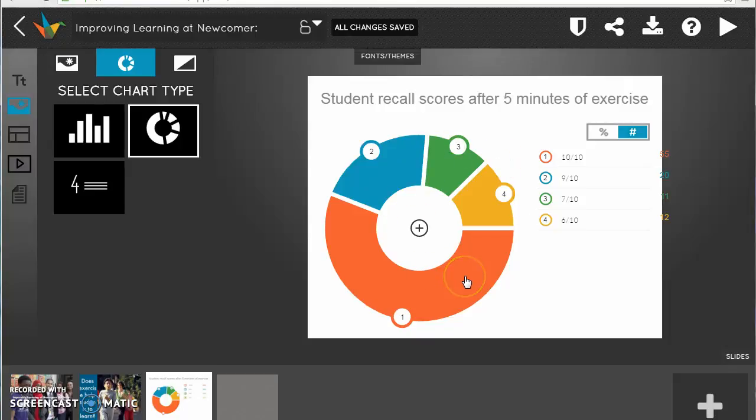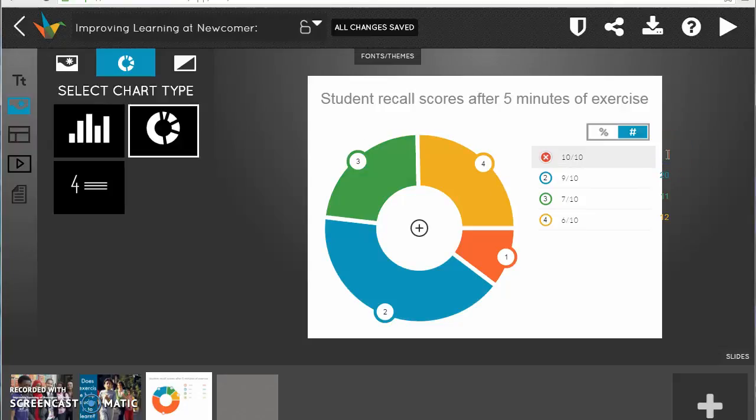So here are some sample results. You might have found out that 5 minutes of exercise is sort of optimum for recall, that creates the best possible score for students. Maybe you want to show that in your presentation. So here's a really simple pie chart that you can manipulate here. These are the kids who after 5 minutes of exercise got a 10 out of 10. That's a perfect score, so that's 55% of kids.